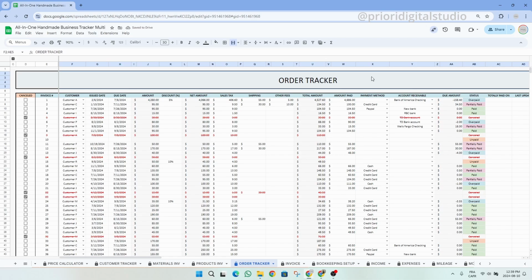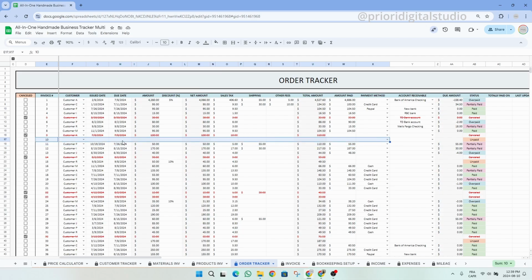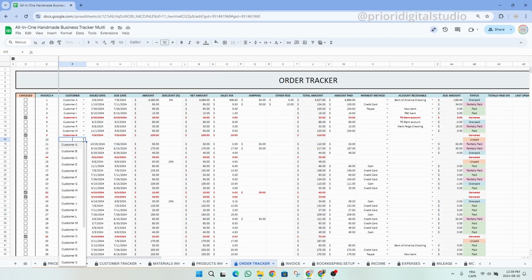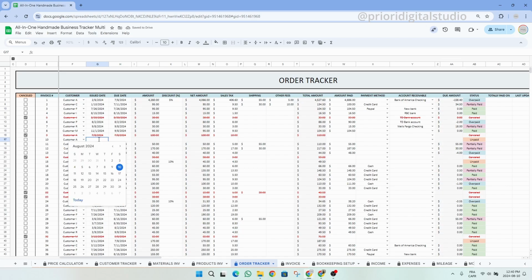So let's take an example together. Let's say that we have invoice number 10. We can simply use the drop-down menu to select a customer. So let's say customer A. The issue date would be like August 10, and then the due date could be the same. It could also be a different date.